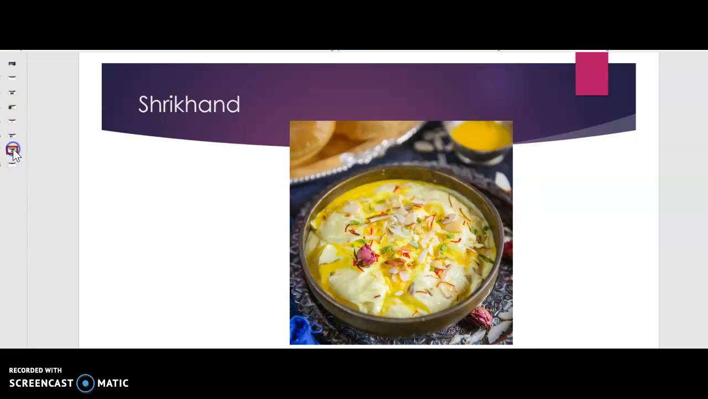And just for your reference, Srikhand looks like this, and it looks amazing. And it's worth the time it takes to make this dessert.